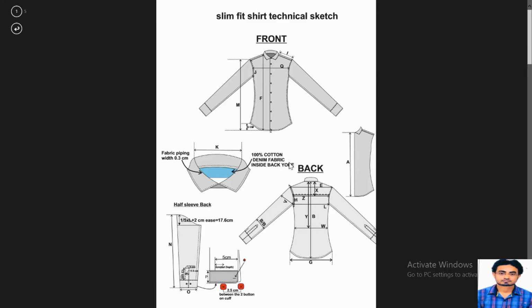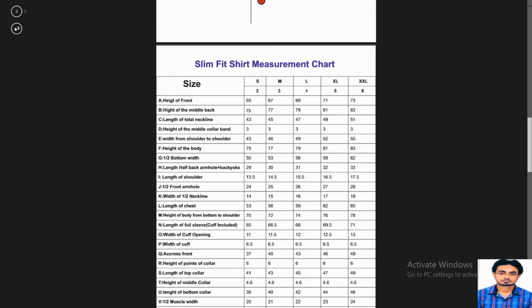First of all, we have to see the technical diagram of our garment style. Now you can see, first of all we have to draw the outline of the garment. This is the maximum height of the garment, and the maximum width is L. The height is F. In the measurement chart, F is equal to 77 centimeters for medium size, and L is 56.